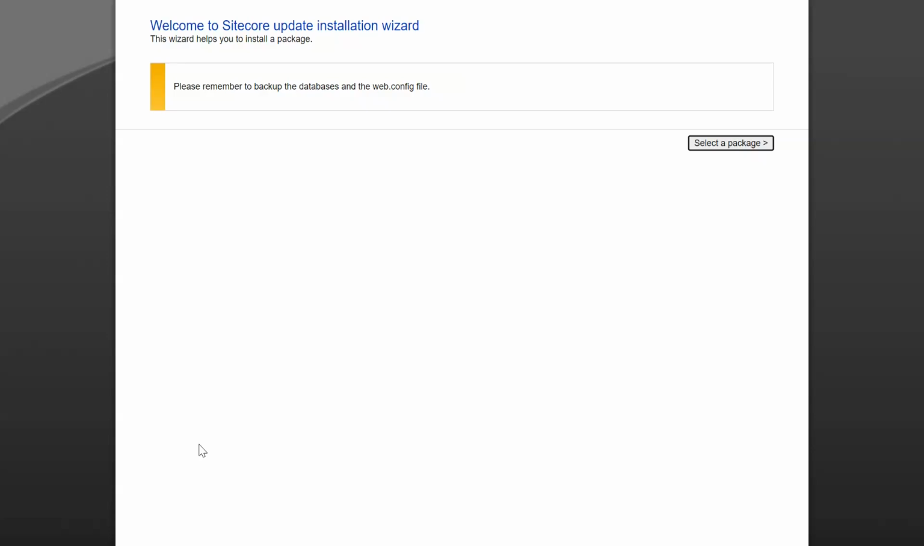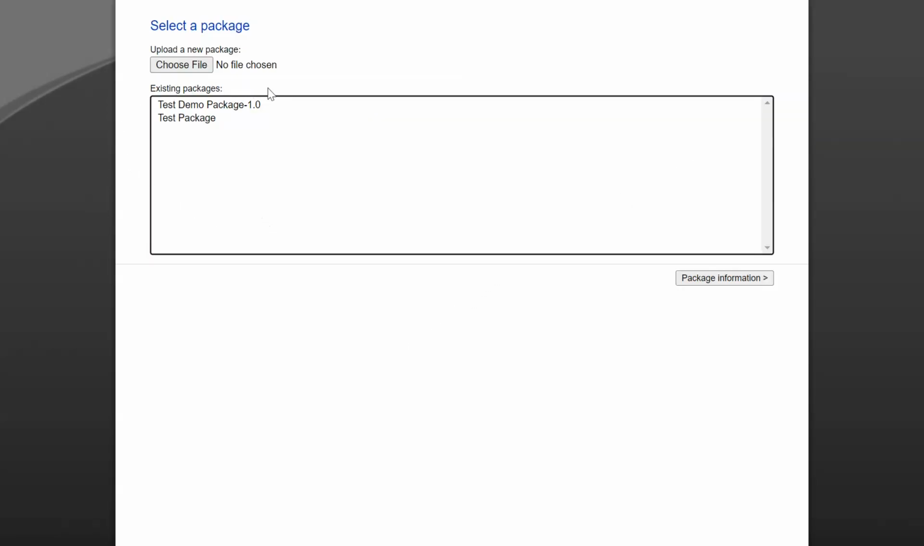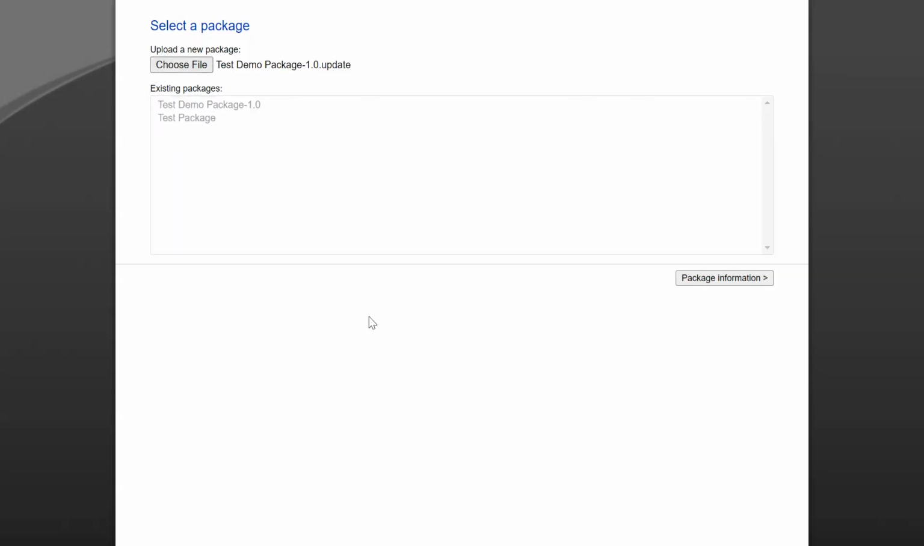Before installing the update, we need to take care that we have a backup of the databases as well as the code, so in case anything goes wrong, you can restore the backup. So here I will select the package. You can see already pre-installed packages are present here. I have added the package.